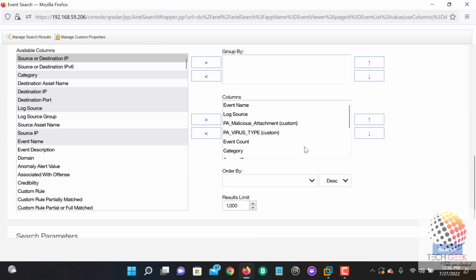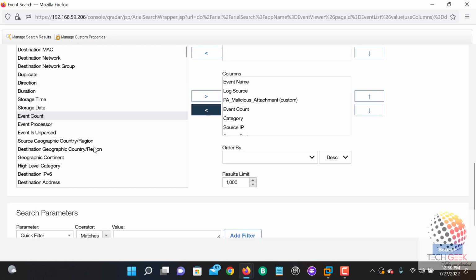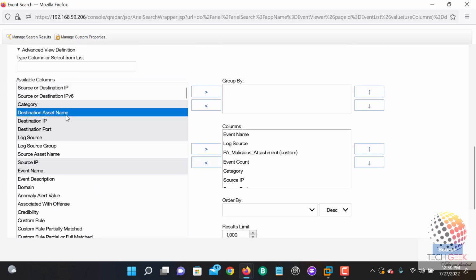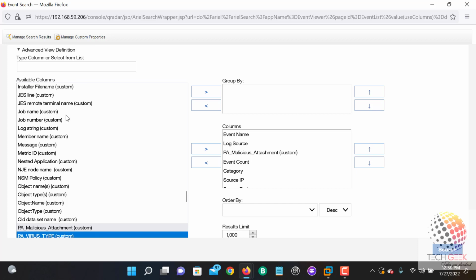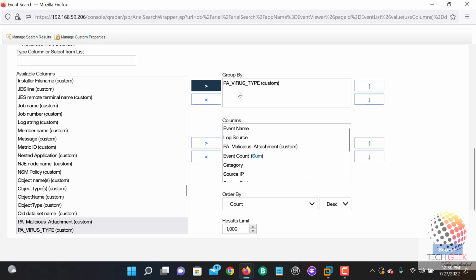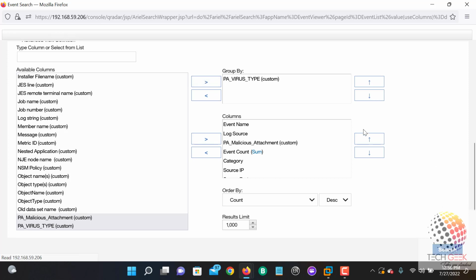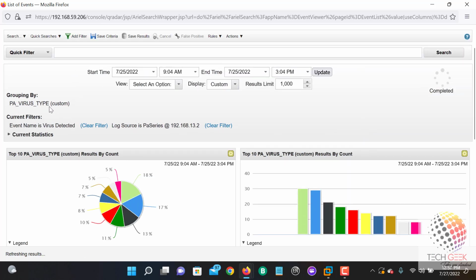Now I'll go here. I'll just remove this virus type. I want to group by virus type now. So here I have the group options. Can you see that, right or not? So what we do. Okay, this is the virus group, right? So I have group by, what I'm saying is, group by virus type. Now I'll search this. So you can see that it is grouping by virus type.